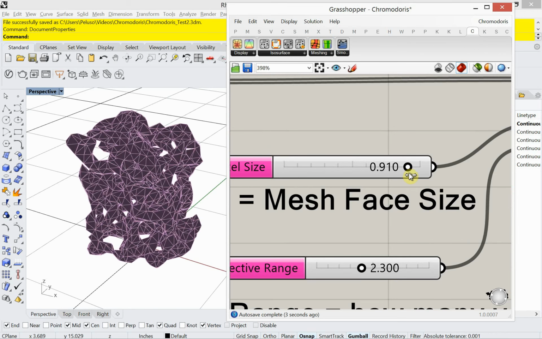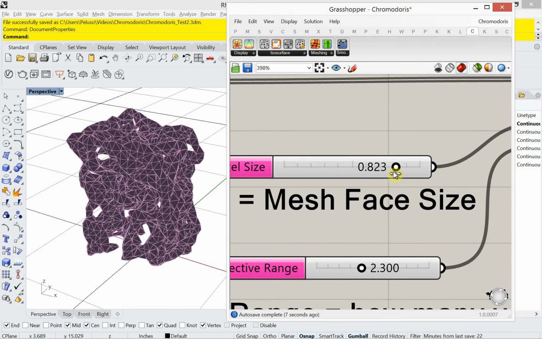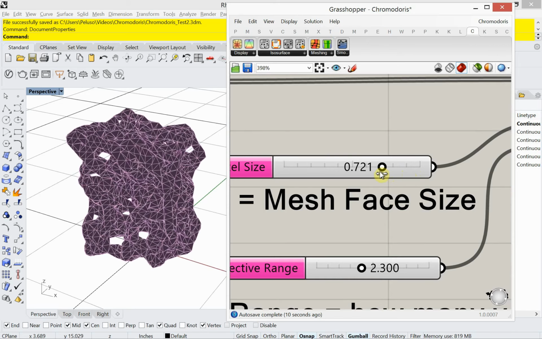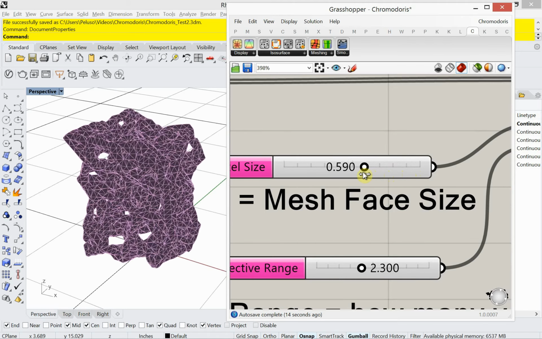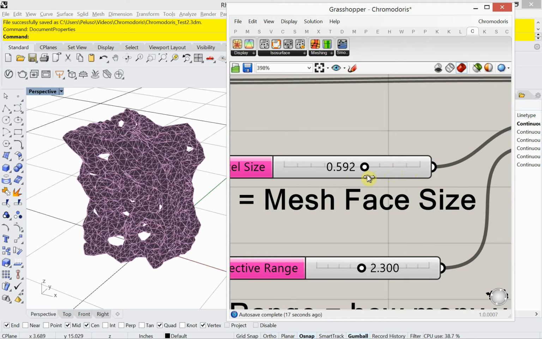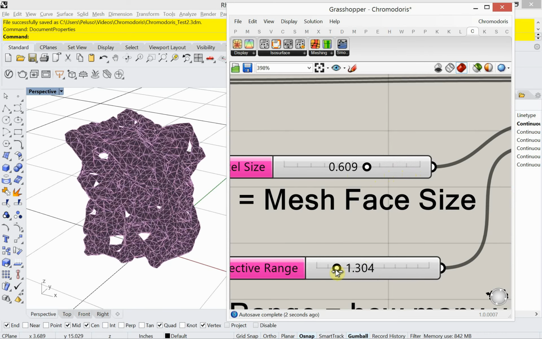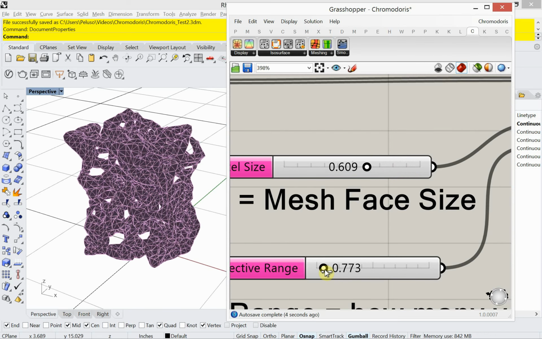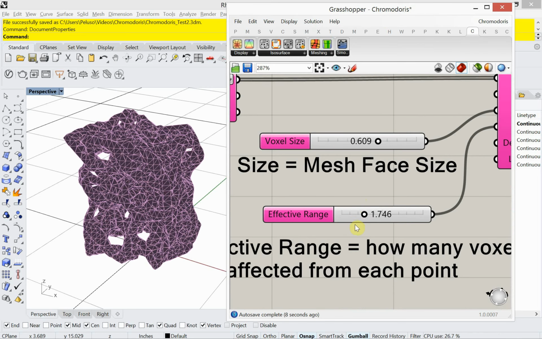Okay, as I go higher, as I go lower. Okay, those triangles are now getting, they didn't look like they were getting smaller, but as I go smaller, they're getting smaller. So I'm going to look at my effective range and see what happens there. Okay, that's also adjusting how many voxels are affected at each point.